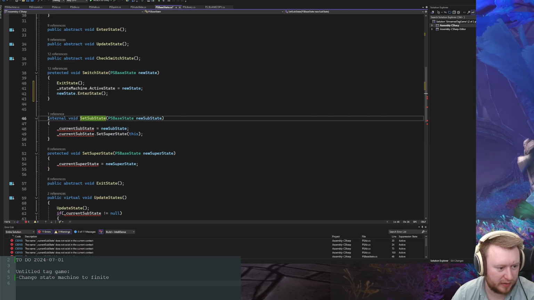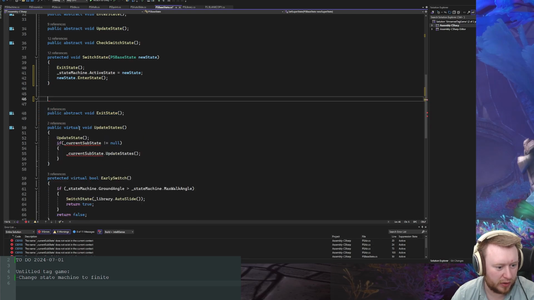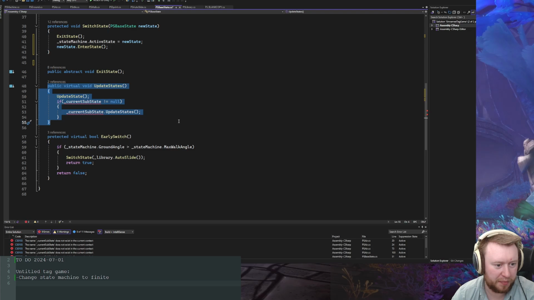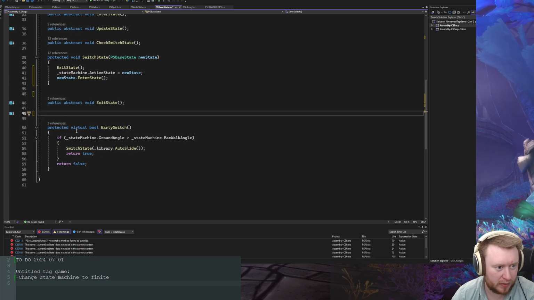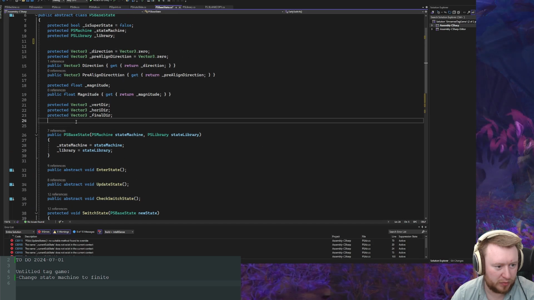This is set substate, you can just go, bye-bye, I don't need that. Set stop state is also gone, bye-bye. Exit state, that's still there. Update states is gone as well, because I don't need to update the states, I just update the current state. So I remove you. That's fine. That should be fine probably.